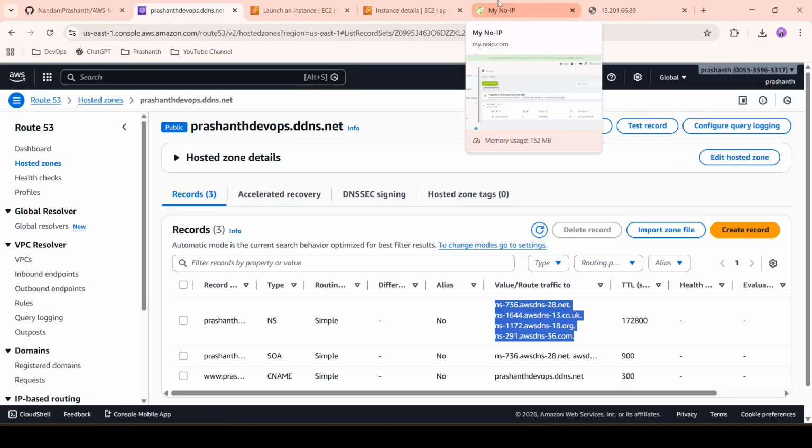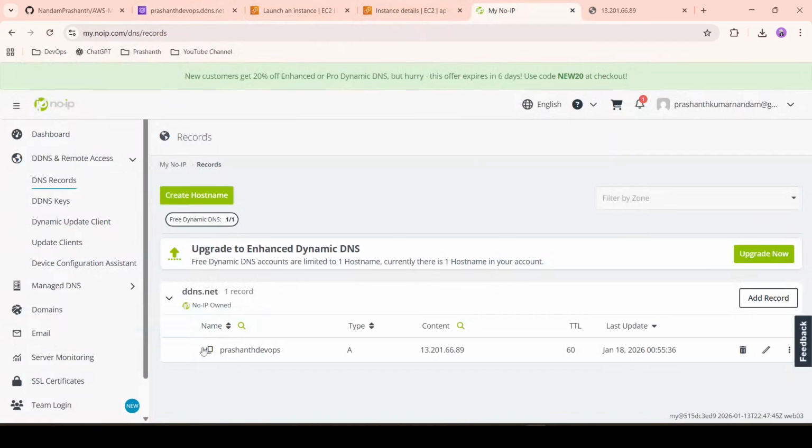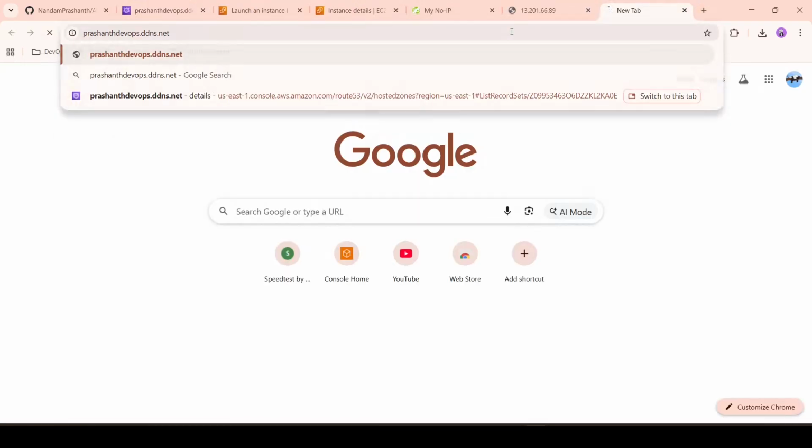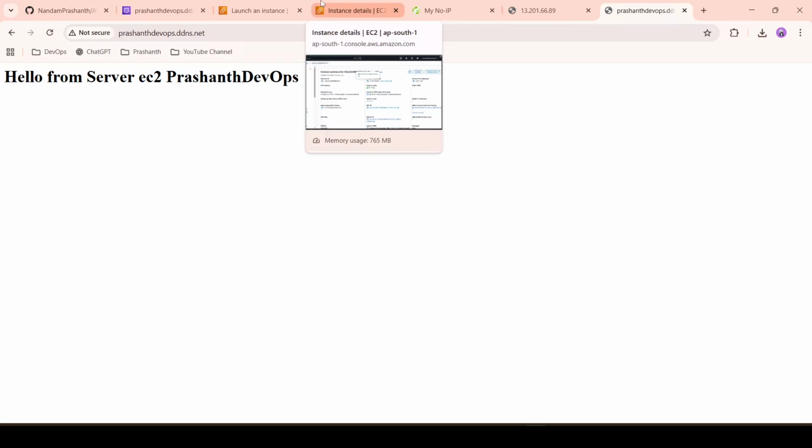And now copy our DNS and browse it. You should see the same as we have seen with the IP addresses. Hello from server EC2 Prashant DevOps. And if I browse prashantdevops.ddns.net, you should see hello from server EC2 Prashant DevOps. So that's how we can map our IP addresses to the DNS.